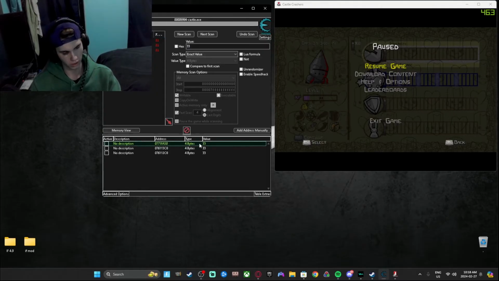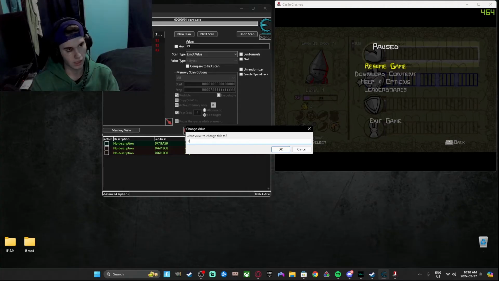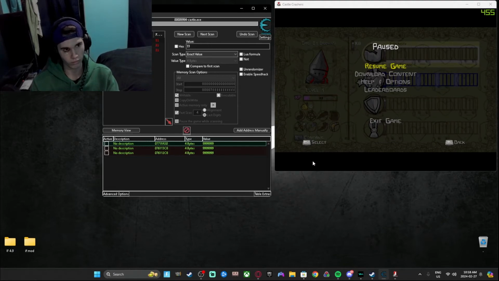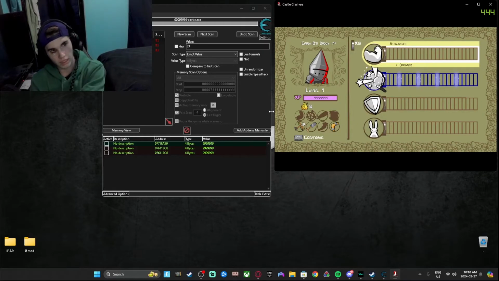Click on one, press Control A to highlight them all. Double click on the value and put in like 999999. Why not? There, resume. Boom. 9999.